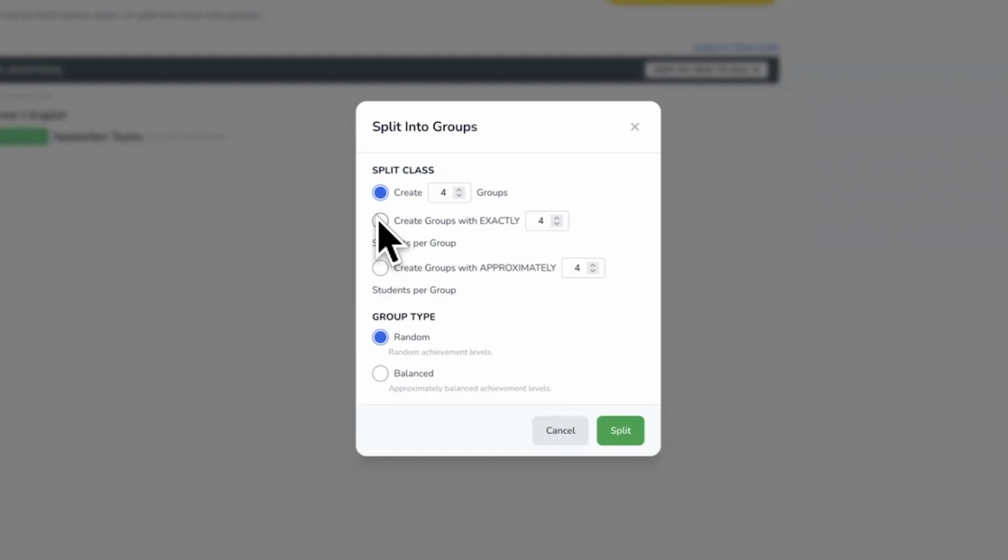You can create groups with exactly 4 students per group, or this option here, create groups with approximately 4 students per group. The only difference between these two is exactly 4 students per group. If you want exactly 4 students per group, you can do that. But you may end up with 4 students on every group and one group with 1 student, which is not the best for a lot of situations.